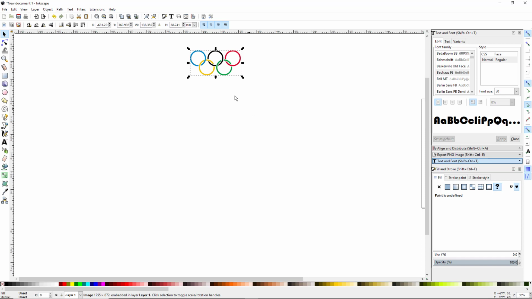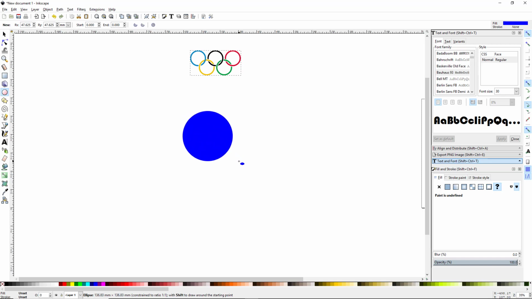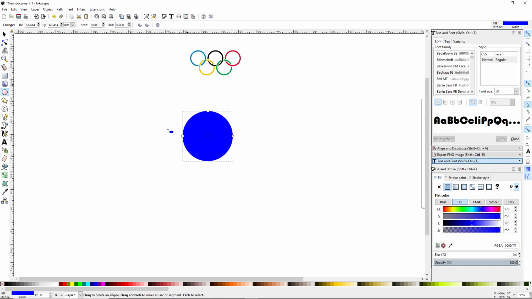Now the first thing we want to do is create one of the rings, and then once we've done that, we can duplicate the ring and space them out however we need to. So we're going to go over here to our circles and ellipses tool, and we're going to hold Control, click, and drag that out at a 45-degree angle so we get our perfect circle.